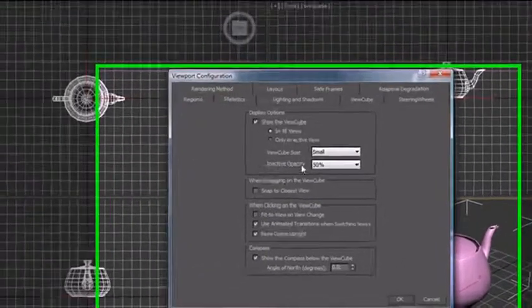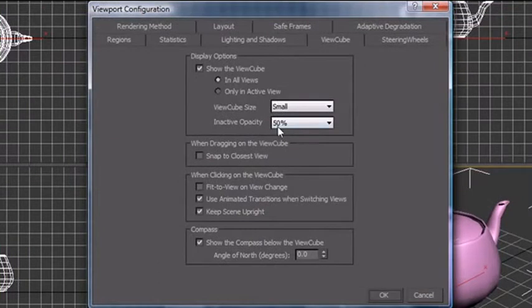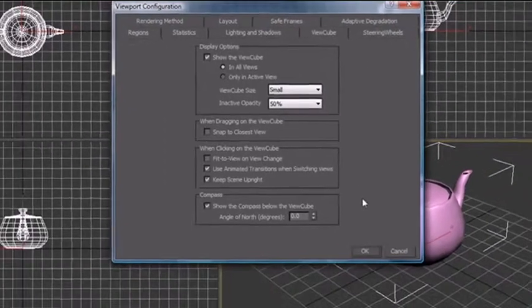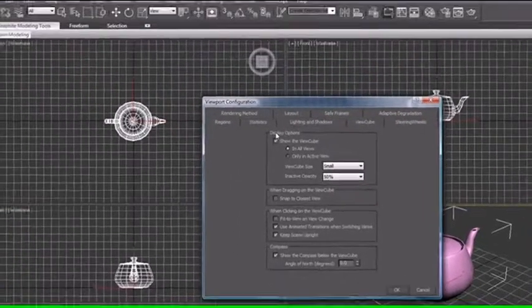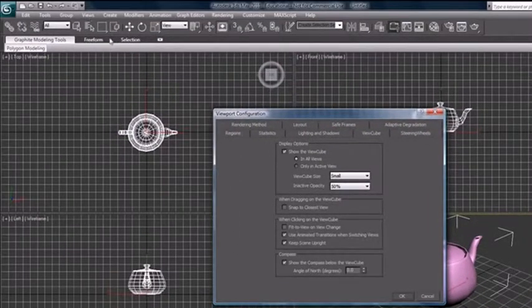So this lets you configure the view cube, things like the size of it, opacity, snap to closest view, but I just like to keep the default since I'm teaching people in these tutorials. So that's all you get. If you want to customize it even further, again, views, view cube, configure.